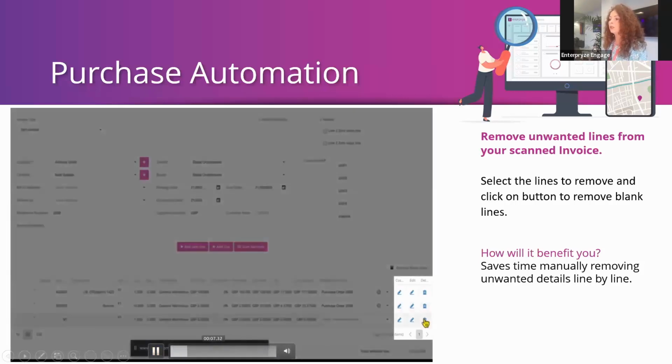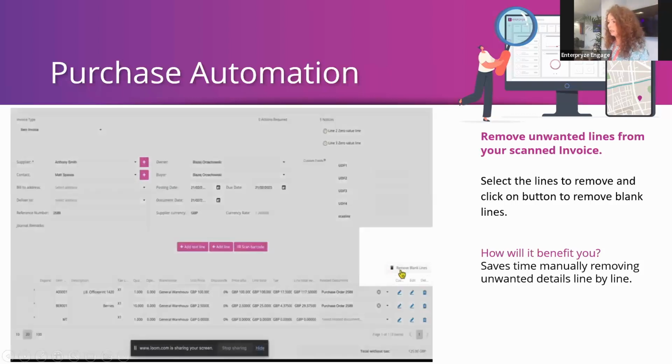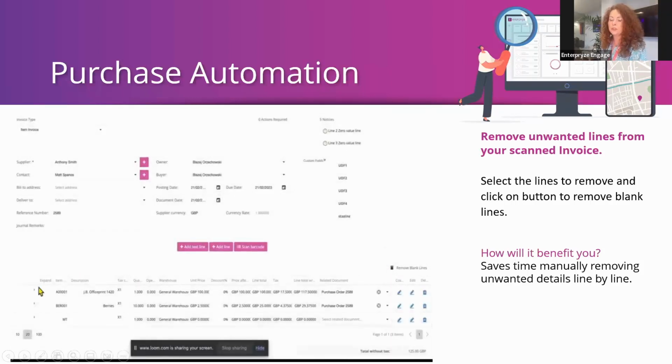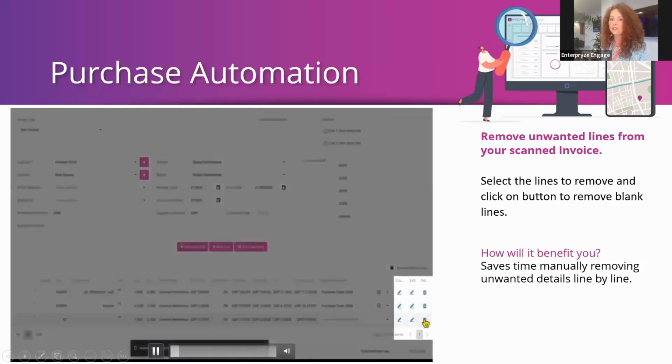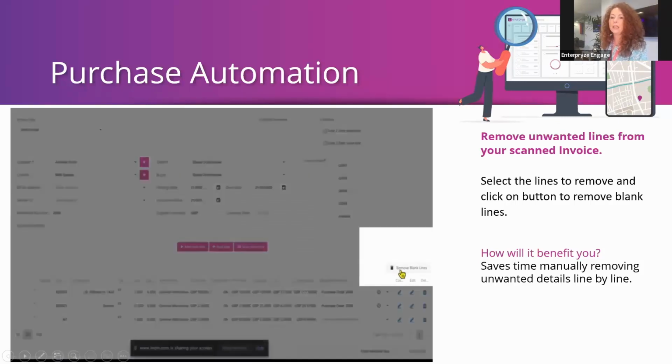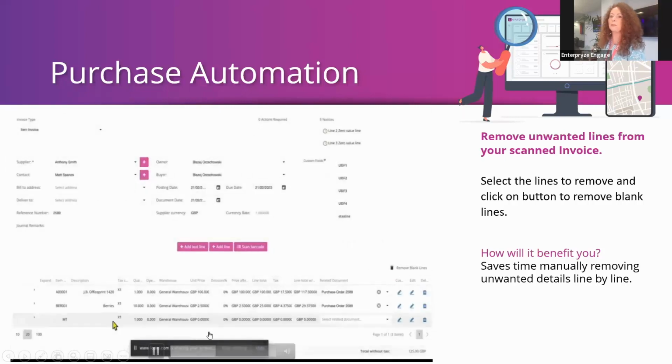So what we've done here is we've just given you an added feature. Normally when you're removing a line on any document, as you can see there, I've highlighted the fact that you can click on the delete button to remove any line at any point in time. But with this new addition, we can select multiple lines and click on a button that says remove blank lines, and it just means that you can do them all at once and not just line by line. So again, just increasing a little bit of AI efficiency around maintaining your scanned documents, trying to save you some more time.